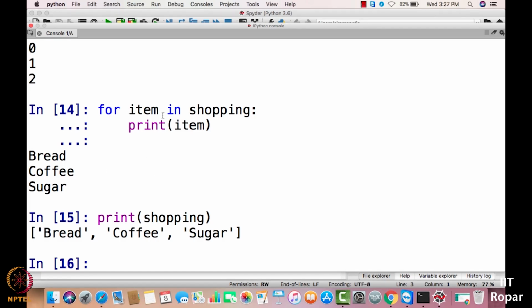So this process is called the iteration. This is nothing but you are iterating over the list. That is, you are checking through each item that is present in the list. You are checking through each element that is present in the list. So this is how you iterate over the list. That is, you would check through each and every element in the list. Okay, so I have printed all the elements in the list.